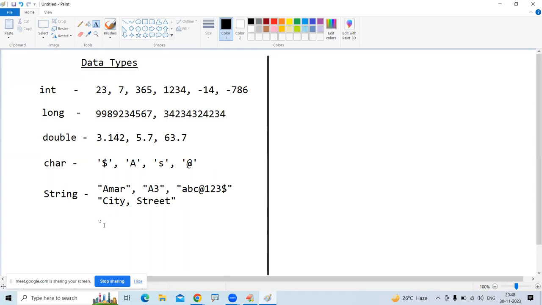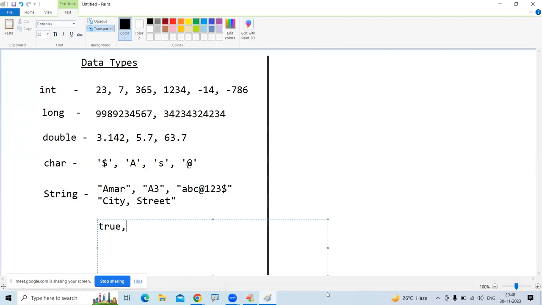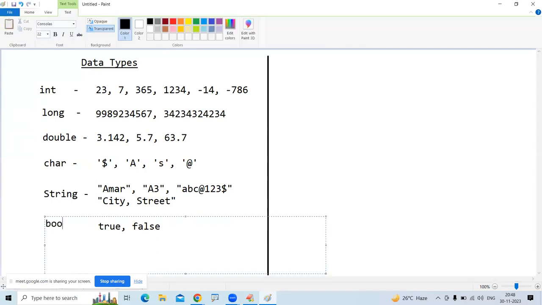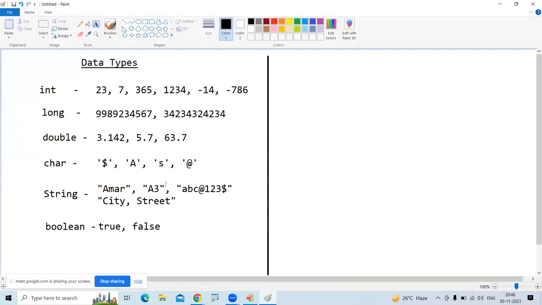Next, sir, if I want to store just true or false, then it is a Boolean type. That's all. Only these six types we need to understand to represent or write any variable.